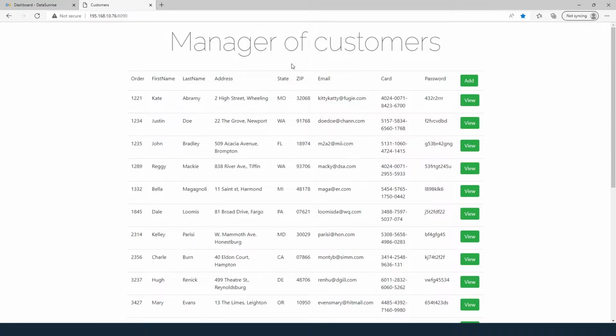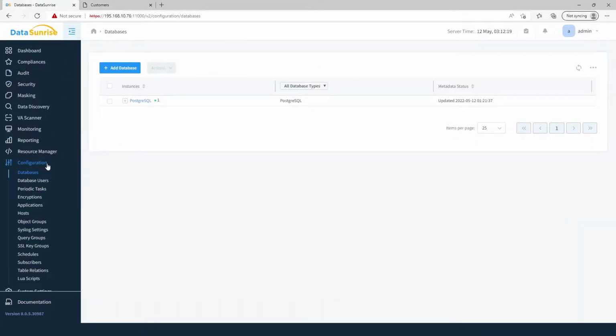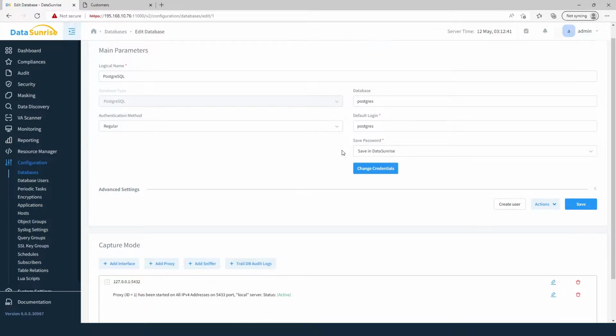First, I need to define what database DataSunrise should protect, so I enter the configuration section of the web UI. Here you can see a list of all existing database profiles. I've created a profile for my PostgreSQL database. So let's take a look at its settings. The settings include the profile's logical name, database type, connection details, and a list of existing proxies or sniffers.